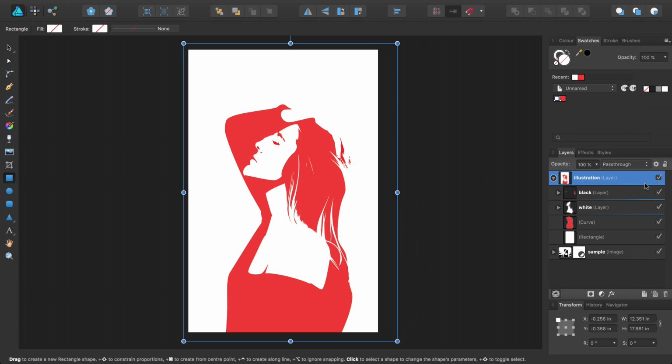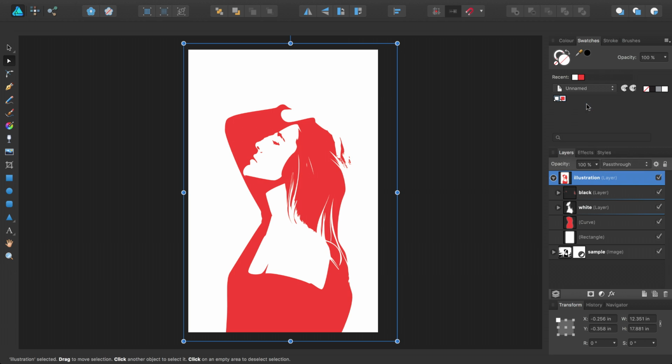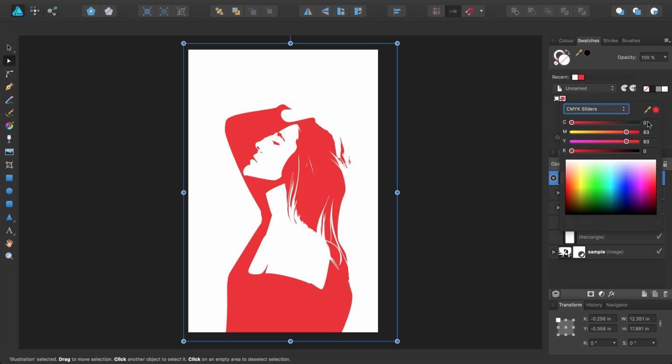As you've used global colours throughout, you can now quickly adjust the two colours in your illustration to suit your preferences. Right-click on the bright global colour and select Edit Fill. From this pop-up menu, select a method by which to choose colours. I'll select CMYK sliders and set the colour to a cool blue rich black.